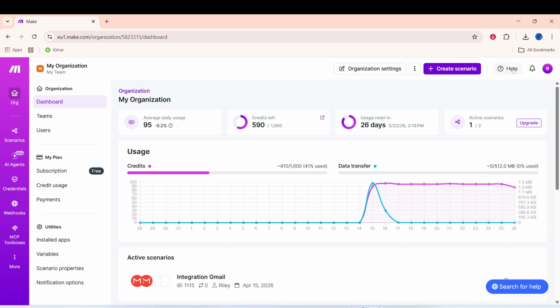Now, look to the top right corner of the screen for your profile icon. This is typically a small avatar or initial inside a circle. Click it to open the account menu. This menu is where Make keeps personal and account-related options, and it's the quickest route to program and settings pages you'll use from time to time.